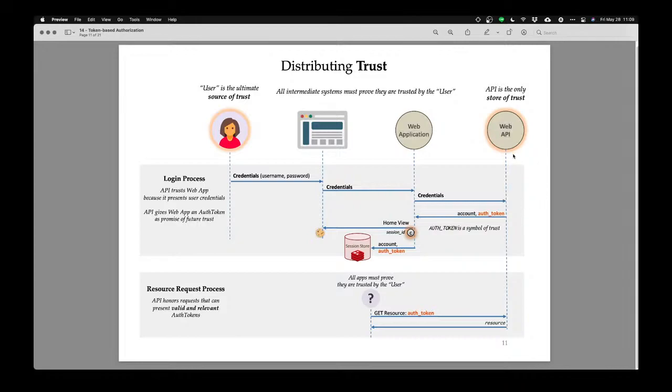If the credentials are correct, then the web API knows that, listen, I don't trust the web application, but somehow the web application has the credentials of the user, and I do trust the user. So for now, I'm going to trust the user, and I'm going to trust the web application because the web application was able to present to me something that the user is and something that only the user knows, username, password. Okay? So because this web application seems to have access to this information, the user must have somehow indirectly trusted the web application. So I will trust the web application.